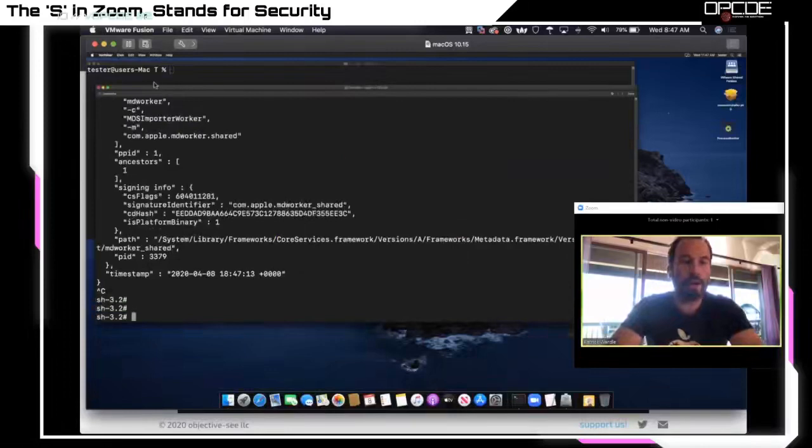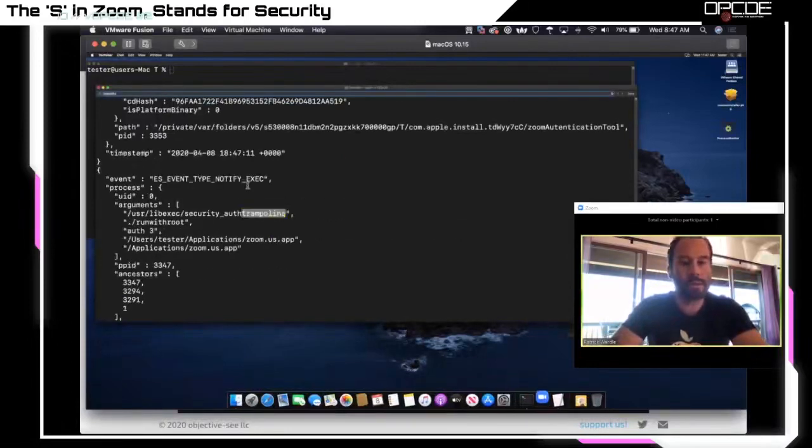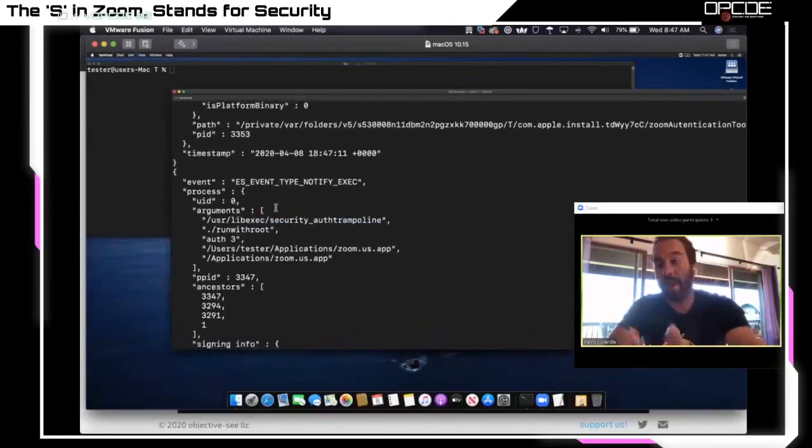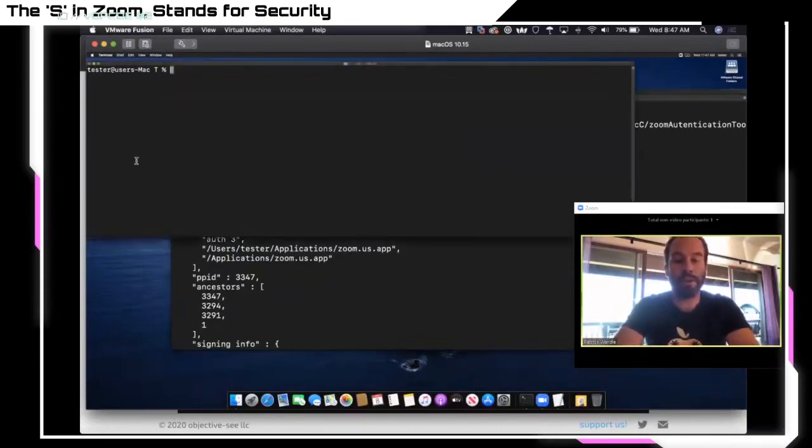If we kill the process monitor and we look for this trampoline process, it's a little bigger here. We can see that, as we talked about, and I showed in the blog, this security auth trampoline process was exec'd to execute the run with root command. So this is just confirming, yes, in the background, Zoom is invoking this insecure API and executing this run with root. We hop over to the install directory, com.apple.install, and do an ls -lart.